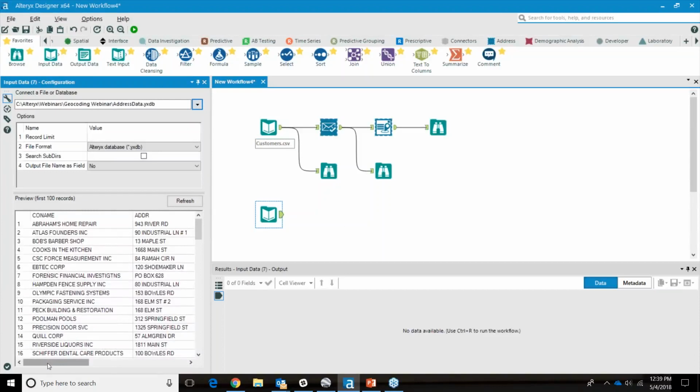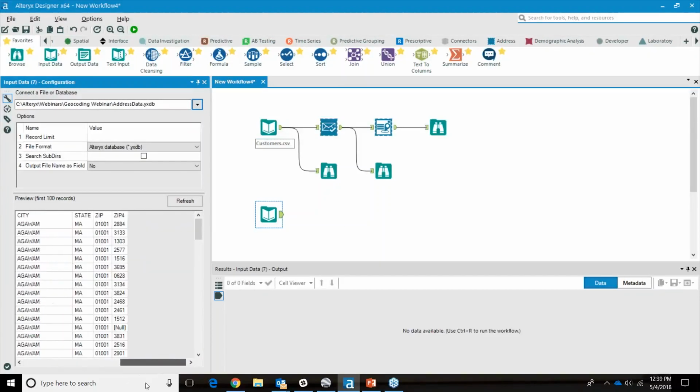And this data is simple. It's got a company name, address, state, and zip, but it also has a zip 4. So I want to show you how not only to use the street geocoder and look at those status codes, but also use the zip 9 coder as well.